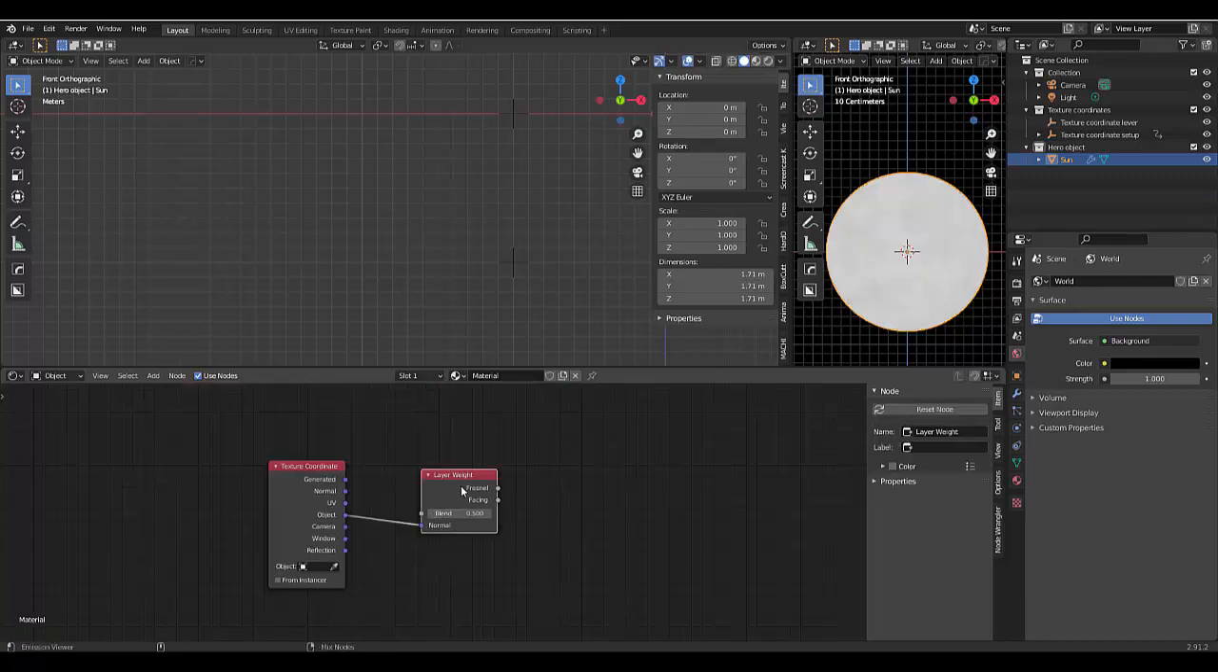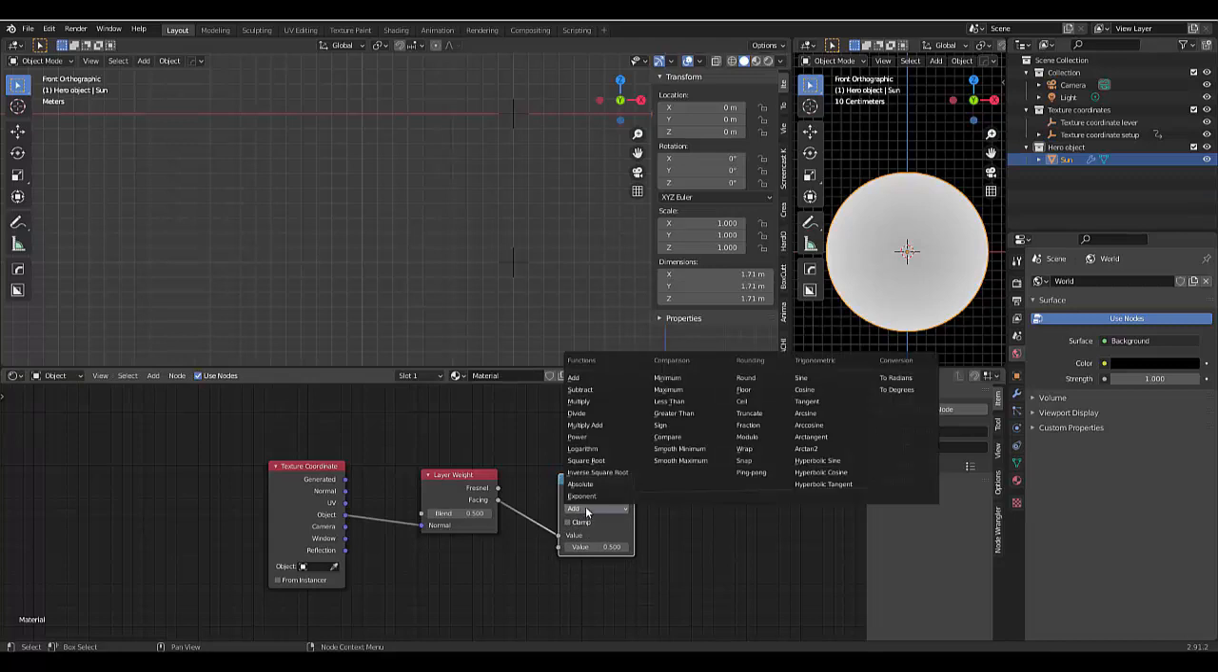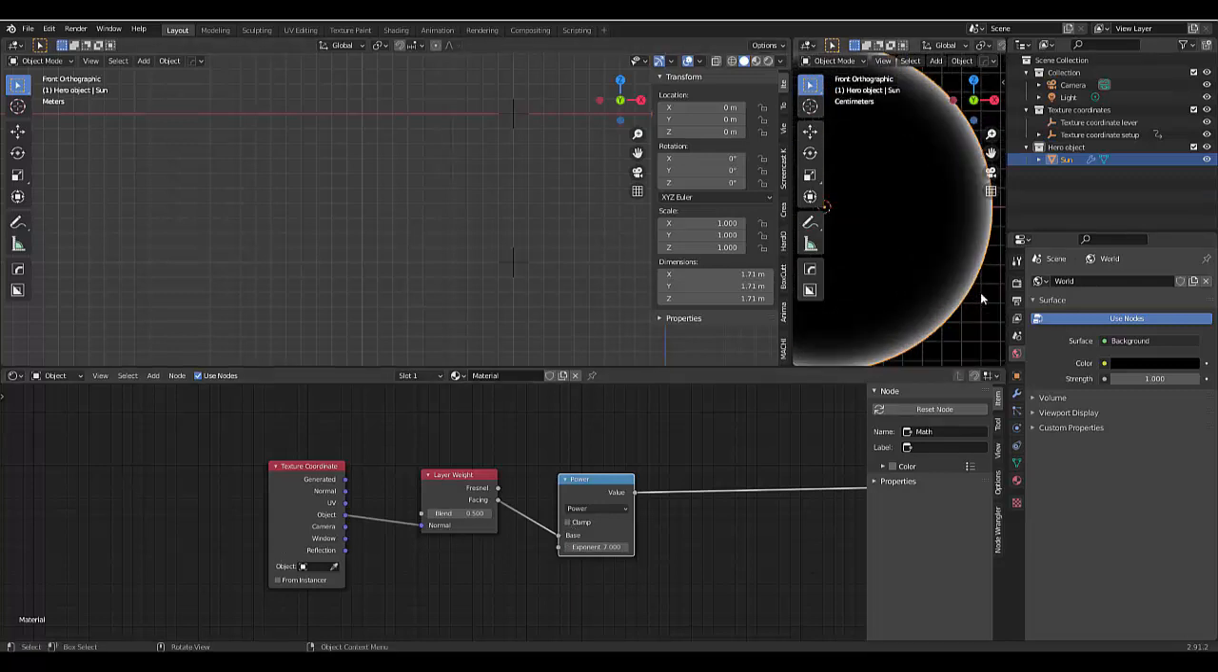I'm going to select this and press Ctrl-Shift-Click so we can see how it looks. Press Ctrl-Shift-Click again so it goes onto the faces, and then press Shift-A, Converter, Math, connect the math, and change this to power. And all we need to do is increase the power, I don't know, to, let's try 7. Let's take a look at that.